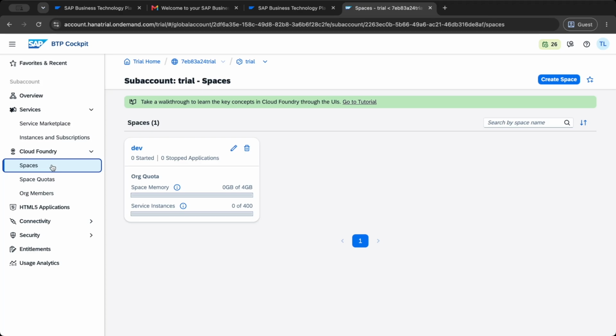Now, let's move to one of the most important sections, services. Think of services like appliances inside your apartment. When you move into a new home, you don't automatically have everything. You install Wi-Fi, television, air conditioner, refrigerator. Each appliance provides a different capability. SAP BTP works exactly the same. Whenever your application needs a specific capability, you simply use the corresponding service.